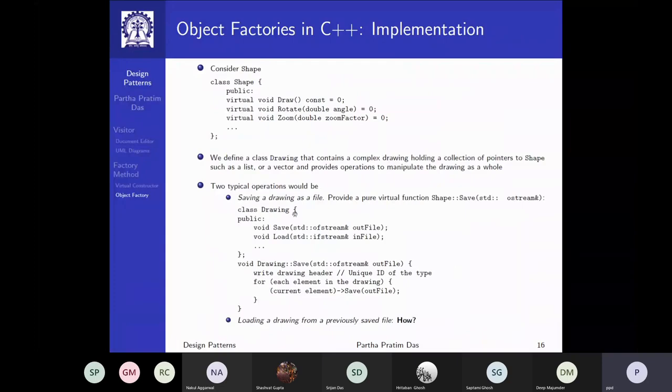So let's see what could be a solution around. So we are back to the shape example. So we have an abstract class Shape which has multiple operations like draw, rotate, zoom, so that a drawing, which is a collection of shapes, can make use of this. So shapes will be specialized in terms of lines, circle, rectangle, and so on. And in drawing, you will maintain a collection, list or vector or tree of pointers to such specialized object types of shape.